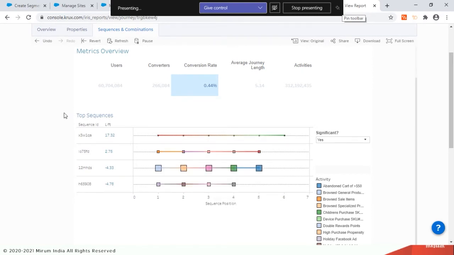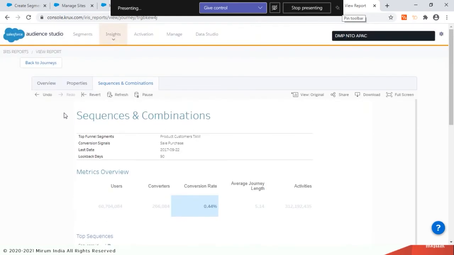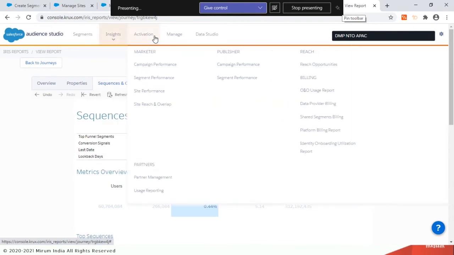Because we can also ingest data from the offline sources as well, right? So this gives us a great insight as a marketer, so that we can identify the sequence, which creative is working, which platform is working, right? Because it also helps us see the campaign performance report, right?